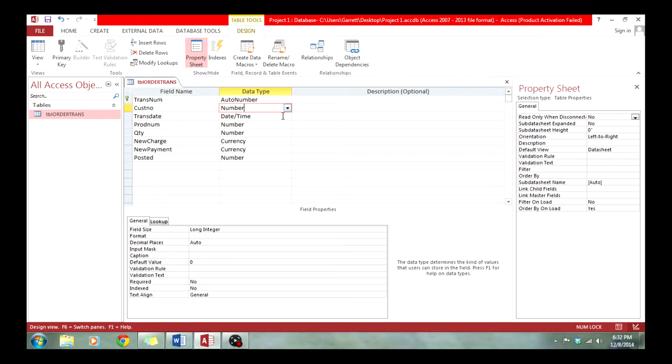So now we're going to come back and add our validation rules, our default values, make them read-only and things like that, and validation text. So we're going to first come into customer number, and I don't think we're going to actually add an input mask to this, but we're going to add a default value of 111. Validation rule, we're going to make it between 3 digits, so it has to be greater than or equal to 100 and less than or equal to 999.